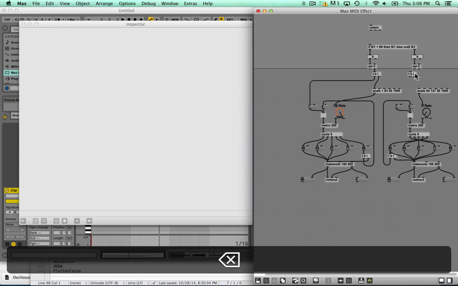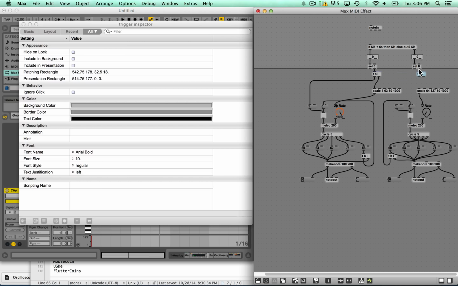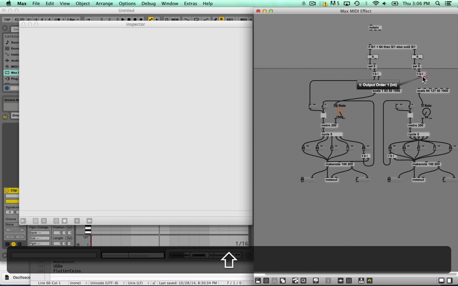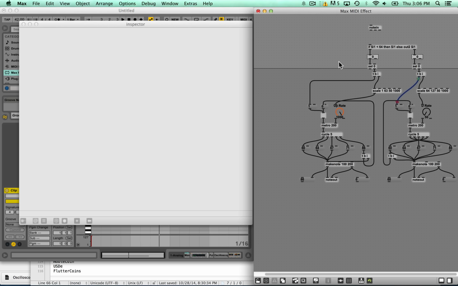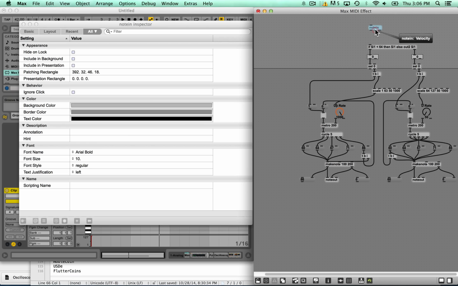So get rid of that. Bring that across, connect the select, the integer again goes to the scale, and the bang needs to come down here to turn it on. Finally, we need to connect the velocity from the note in into the if statement.